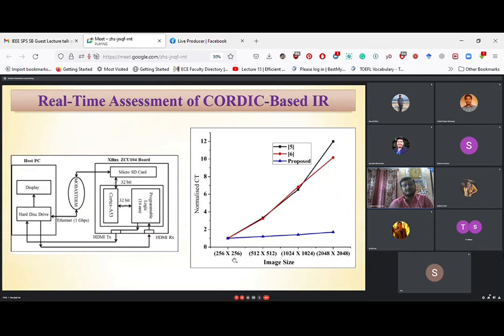It is okay. If it is 512 by 512, then the computation time will be more. If it is 1024 by 1024, the computation time will be even more, and it is increasing in this way. Normalized computation time means with respect to 256 by 256. If the computation time for 256 by 256 is considered as 1, then it is increasing 3.5 times when we go from 256 to 512. It is increasing almost 6.5 times when we increase from 512 to 1024.